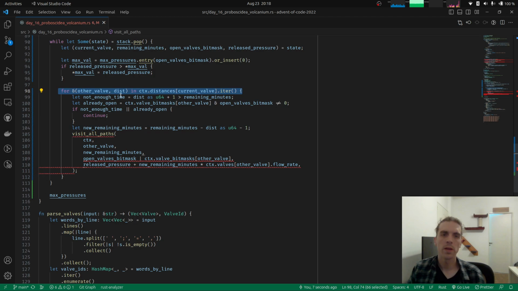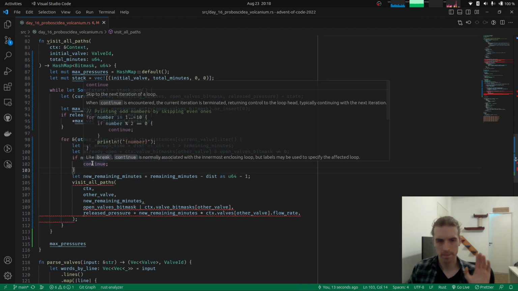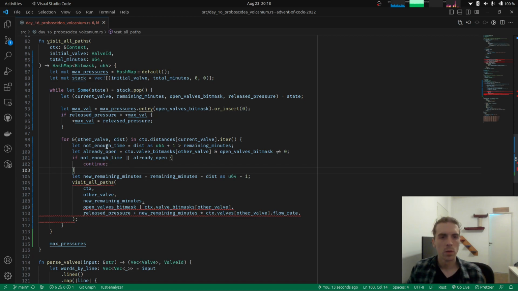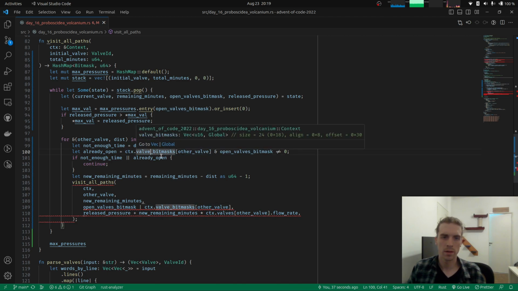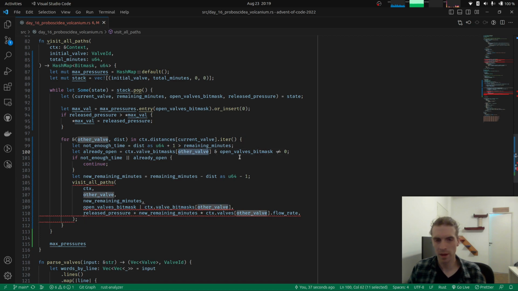Then we have the for loop where we are iterating over all the other valves that we can visit. And this is basically the end of the termination condition. We are calculating if we don't have enough time to visit this other valve because the distance +1, the +1 is because we need 1 minute to open the valve, is greater than the remaining minutes, then we don't have enough time to visit this valve. Or if this valve is already opened, which we calculate by checking the open valves bitmask with the bitmask corresponding to this valve.